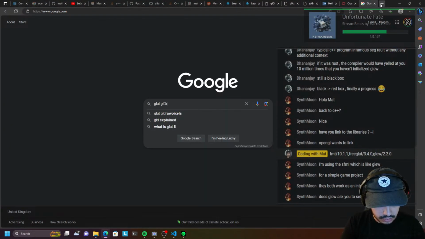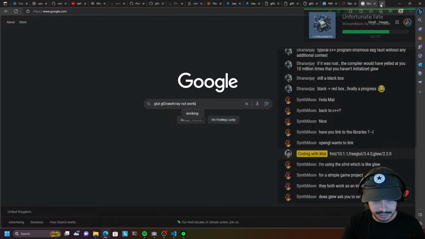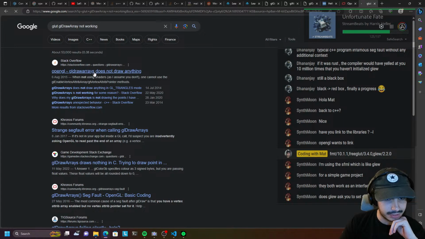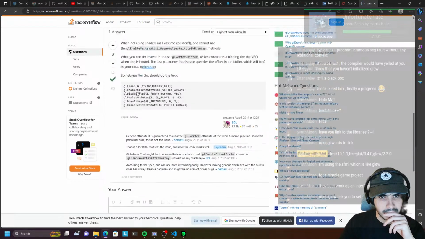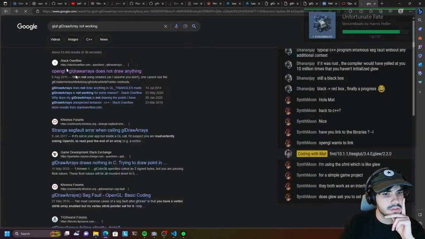GLEW, glDrawArrays not working. Let's see if there's anything I'm missing with GLEW. We're not using shaders. I assume one cannot use glEnableVertexAttribArray. What you can do instead is glVertexPointer. Something like this should do the trick. Enable client state. No, no, no. You don't want this.